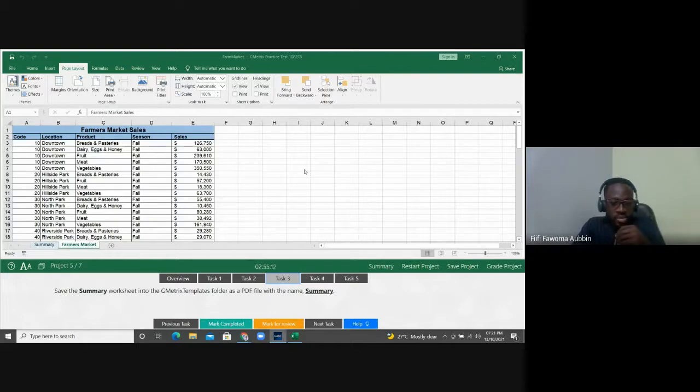Save the summary worksheet into the Gmetrics template folder as a PDF file with the name summary. So how do we save the summary worksheet as a PDF file with the name summary in our Gmetrics template folder? How are we going to go about this? You've got 1 minute, 30 seconds to complete it.